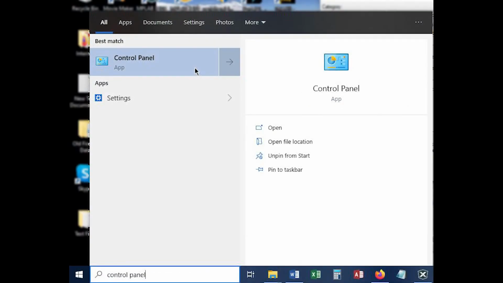Now, this part of the video is specific to a Windows machine, so if you're on a Mac or a Linux machine, you may need to do something slightly different than what I'm going to show you. What you're trying to do is to find the properties of your devices and printers. So let me now show you how you do that on a Windows machine.